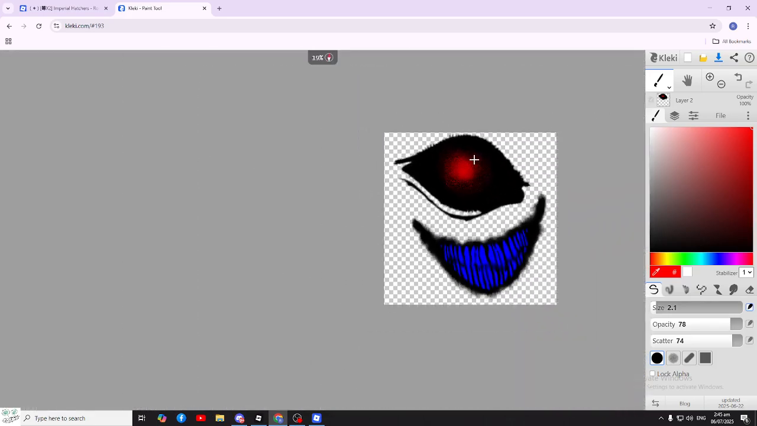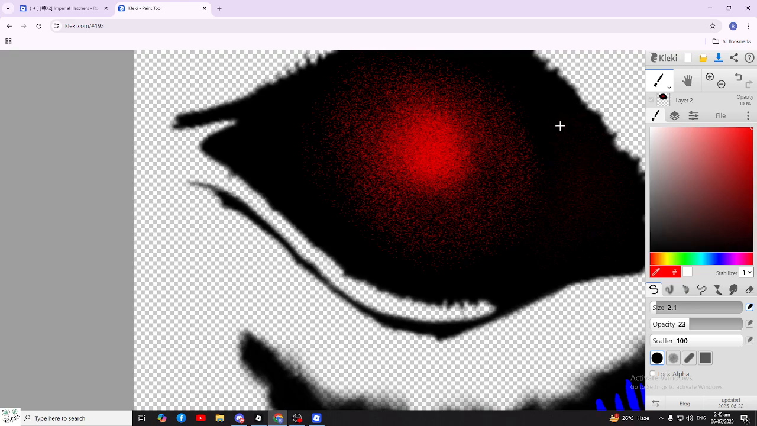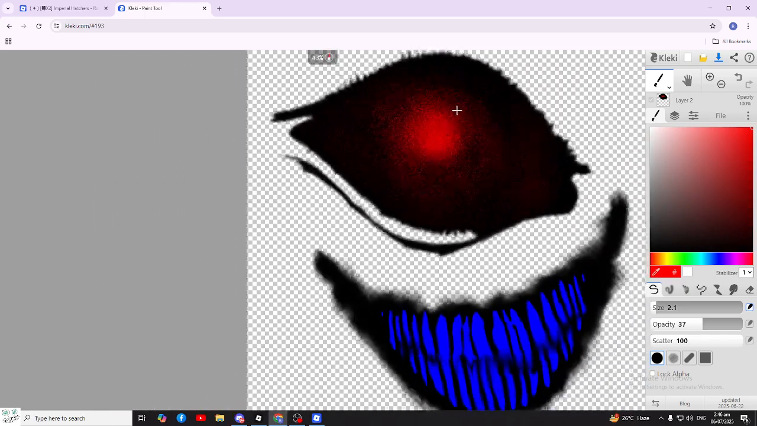Okay, so if you want the entity's eye to have a glowing point, just do this instead. If you want the eye to have other effects, adjust the opacity. You guys can have your own ways of adjusting the opacity here. You guys know it.